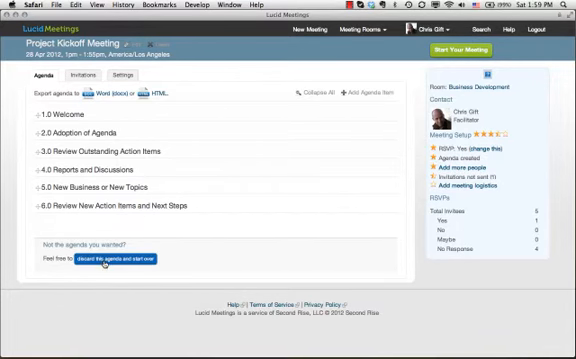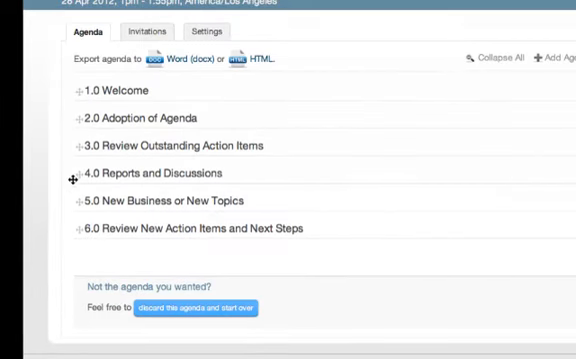You can, of course, discard this agenda and start over, but I'm not going to do that. So now that you have your agenda template, your basic outline, you can go ahead and edit it. I can move items around by grabbing the grab handle on the left-hand side and moving it to wherever I want it placed.